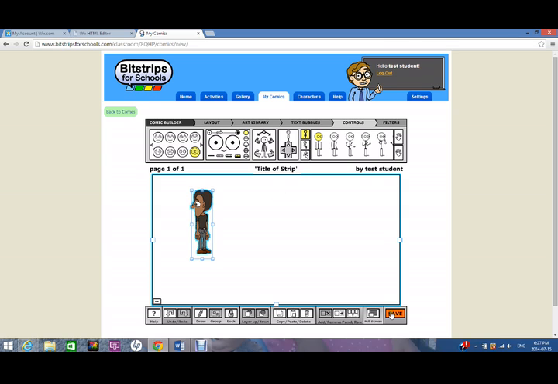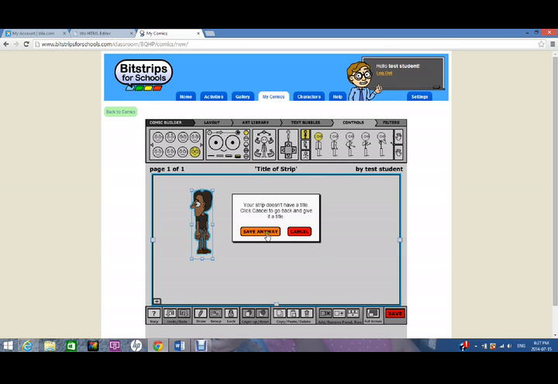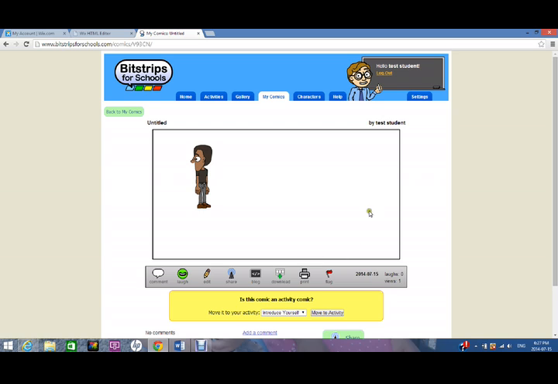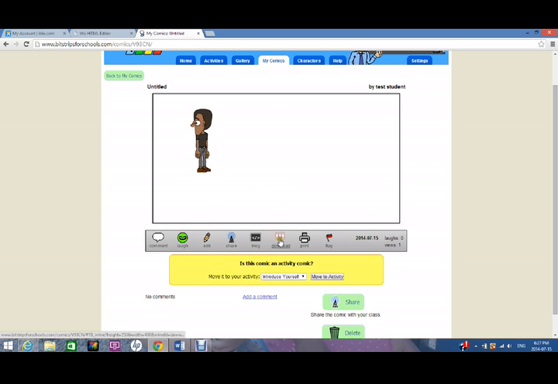When you are done, make sure you save it. Okay, it's saying that we need a title, but that's okay. Okay, and it'll get saved in your files. You'll want to go and download this, okay, so that you can then use it as one of your pictures for your story.